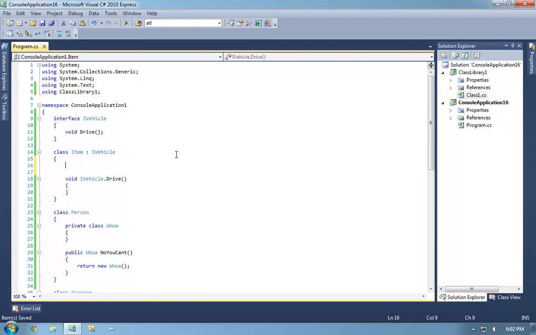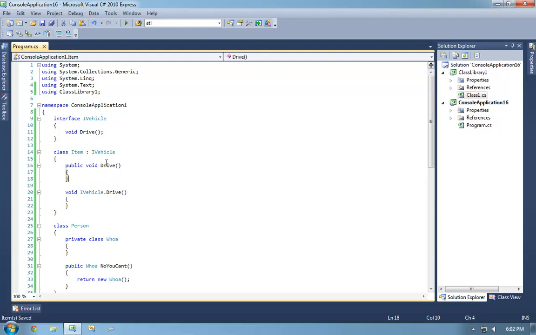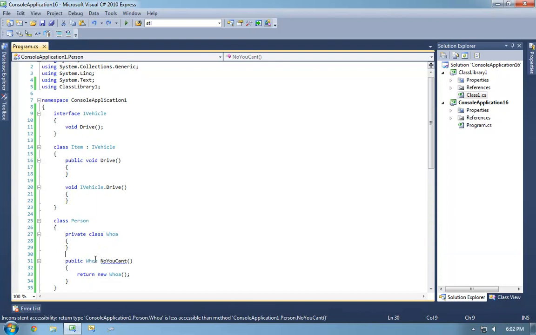So this is explicit and then this is implicit. In the presence of an implicit or an explicit implementation, the C# compiler will no longer auto-wire this up to implement this member, because it now is being fulfilled via that method. So now the public void Drive belongs specifically to the class level of the hierarchy. It has nothing to do with the IVehicle.